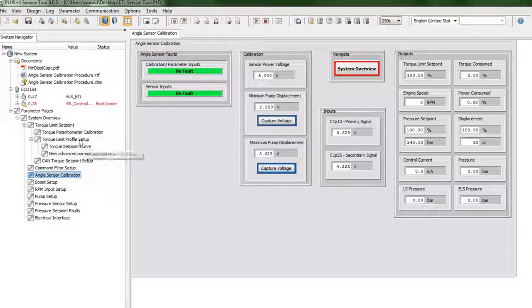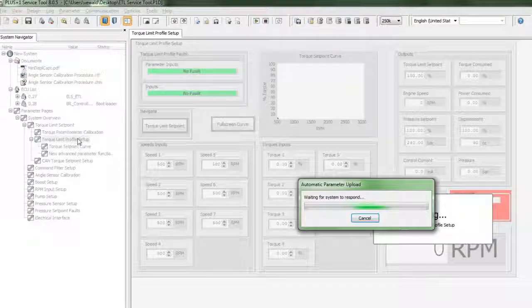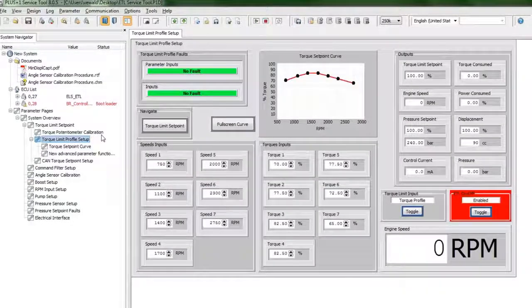This screen serves as the heart and soul of the torque limiting functionality. If you are referencing the engine manufacturer's torque versus speed map for your machine, enter 7 respective values from the chart into the boxes. At this point, you'll need to convert the actual torque value from the chart to a percentage of the S45 pump's maximum consumable torque.